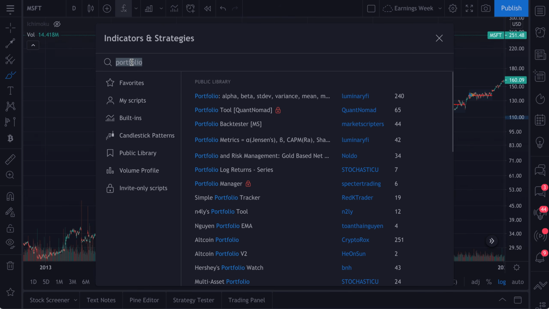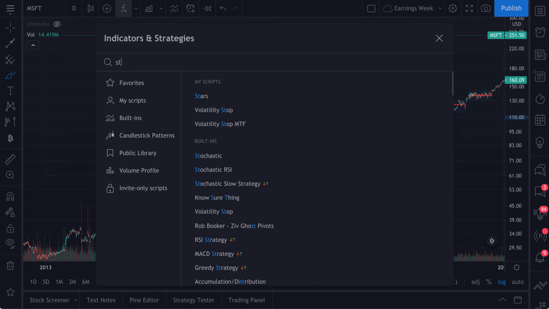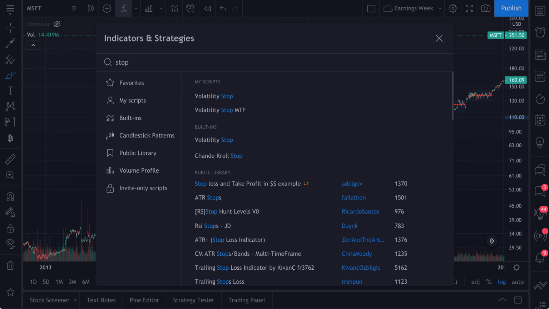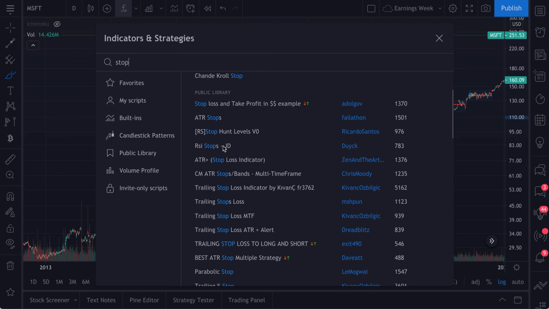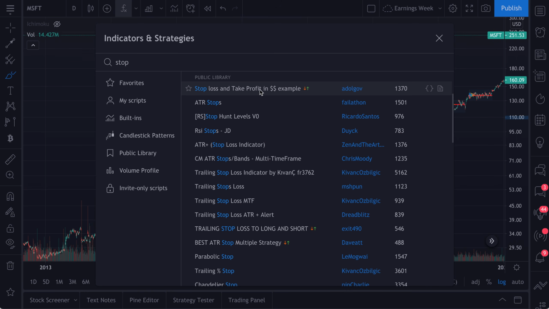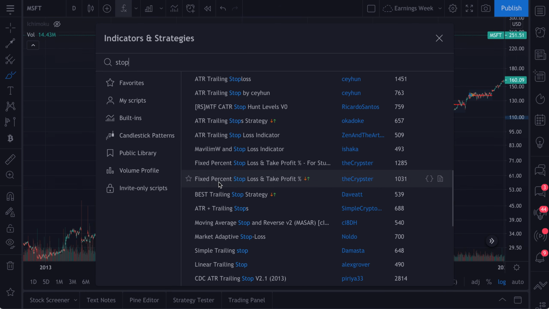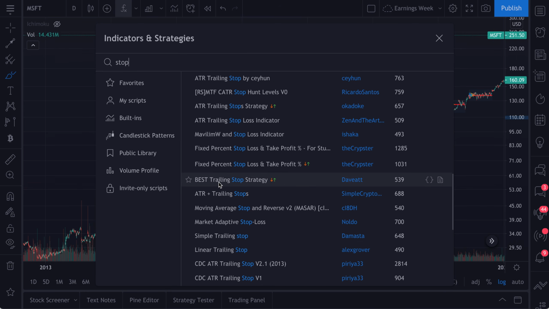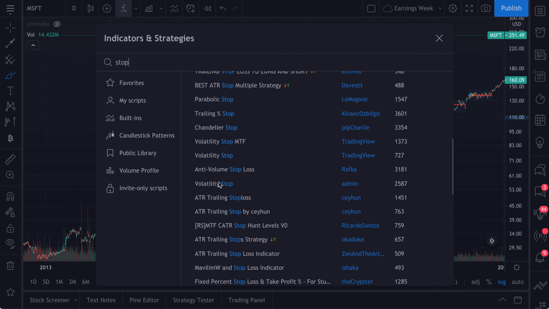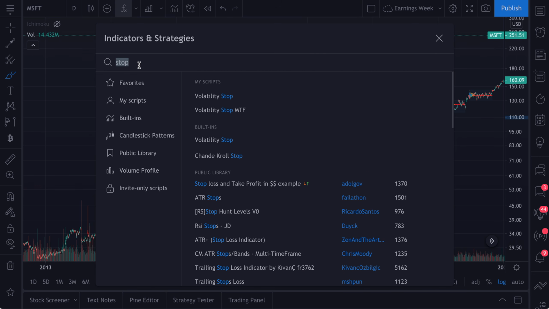Let's say you're looking for a more advanced stop of sorts. So you're trying to look for a way to build a better stop loss system. We just wrote stop. Here are the scripts we've published, some built-ins, but look at the public library. Stop loss and take profit example, ATR stops, RSI stops, trailing percentage stop, parabolic stop, really cool stuff that you can use and dive into and study from and learn. And that's the tip, really.